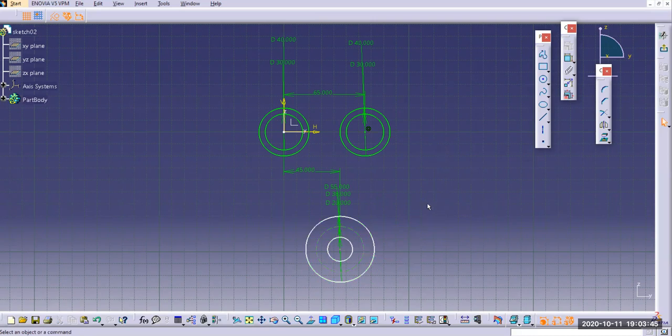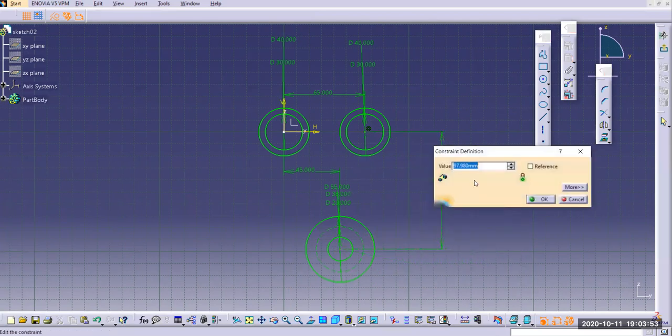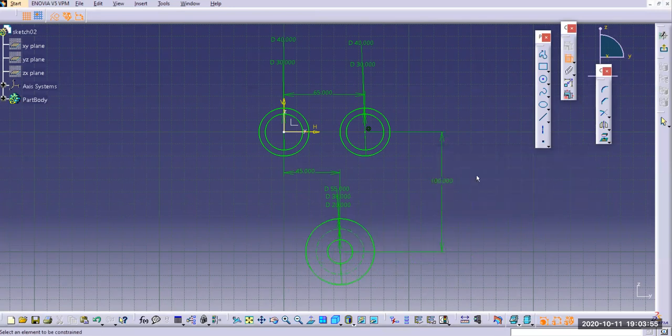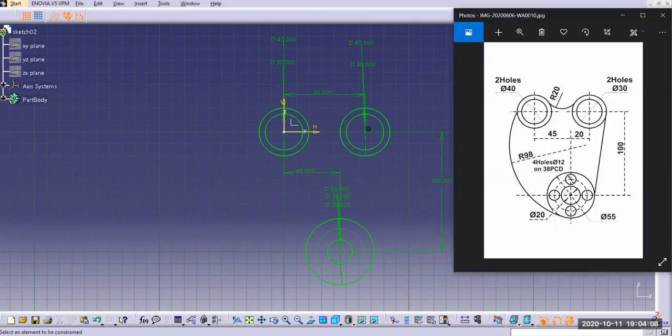Just going to delete this thing and give it a proper dimension. Again, vertical measure direction, and take it as 100. Okay, now this has been dimensioned, this has been dimensioned. Now for the third part of this, we need to make 4 circles of diameter 12.